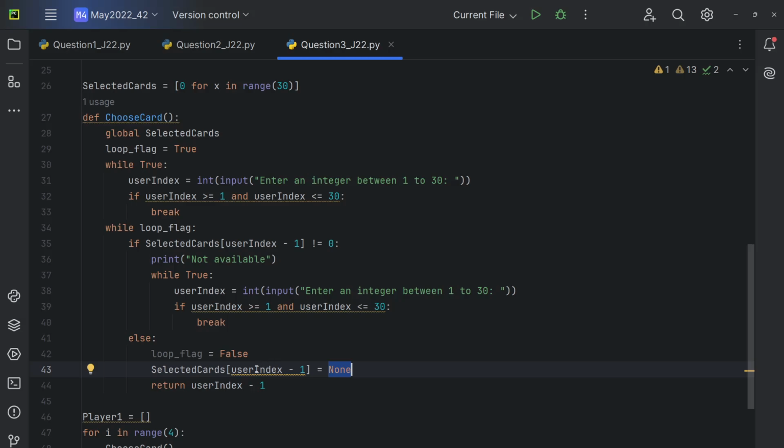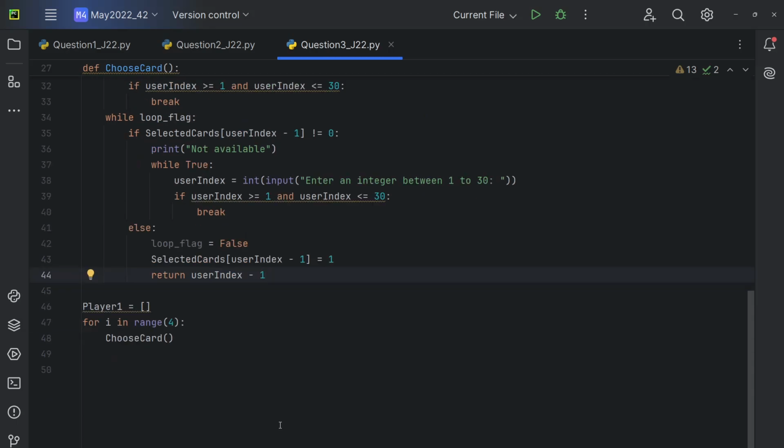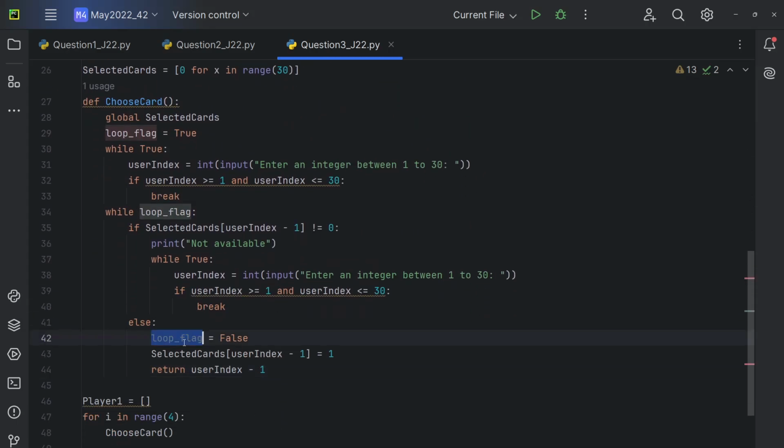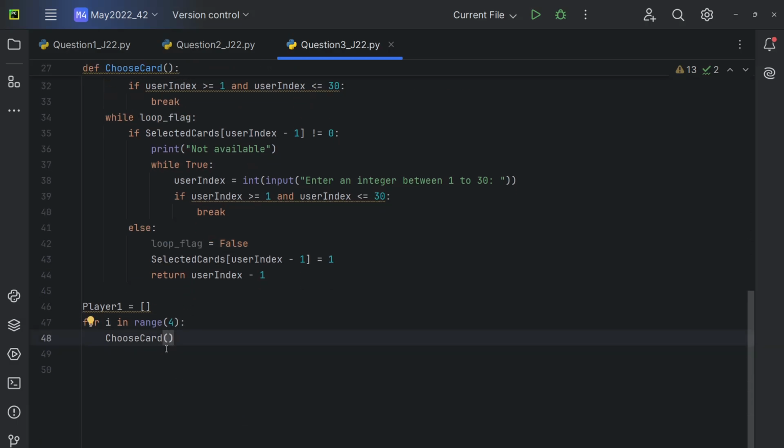Then we want to set selected cards user index minus 1 to, let's say, a 1, meaning that that card is available in that particular index. So loop flag is false. I don't know why this is grayed out for now, but we're just going to call it choose cards, and it's going to return user index minus 1. So the chosen card is going to be that return index.